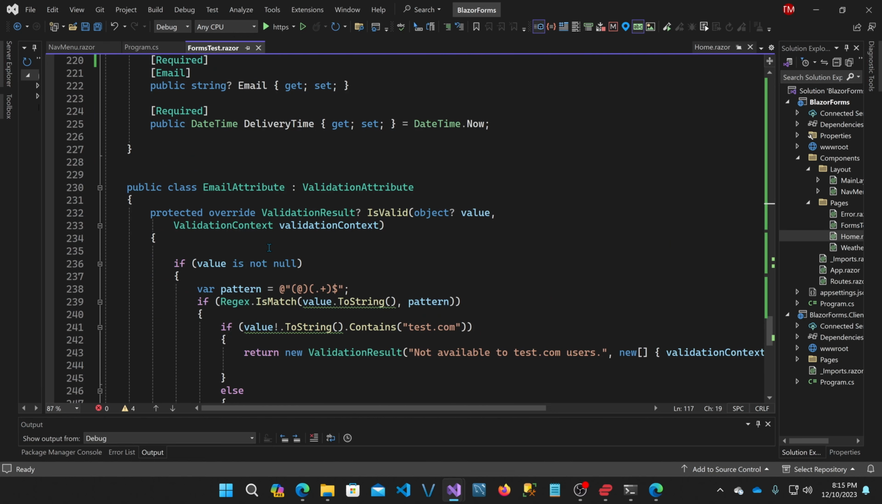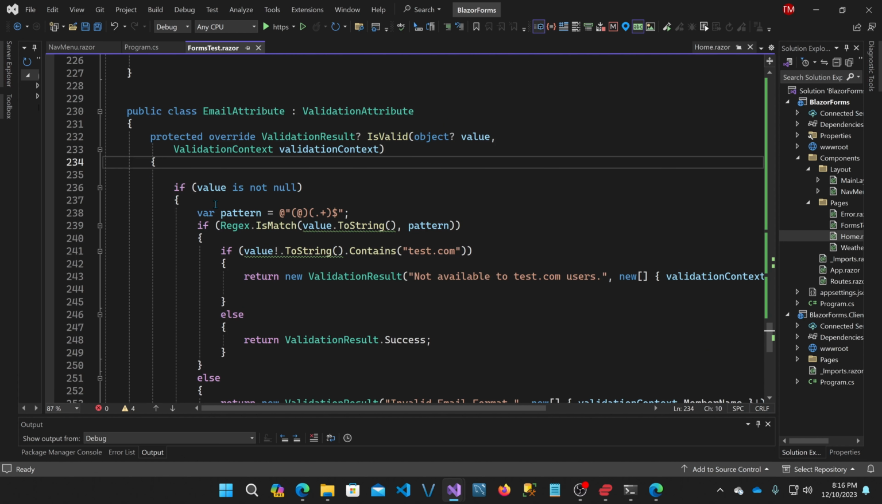I created another attribute. So this is an email attribute class, which inherits from the validation attribute object, which all of your attributes need to in order for them to work with this validation tool with the edit form. There is an isValid method you have to implement where you receive the context of the validation, but then you also receive the value that the person entered. So we can go through and check this value and see what they entered and decide whether it's good or not. So first of all, if the value is not null, then at least they entered one.